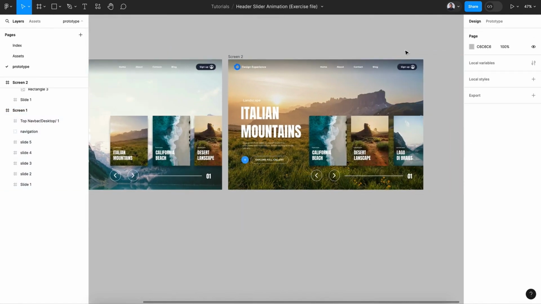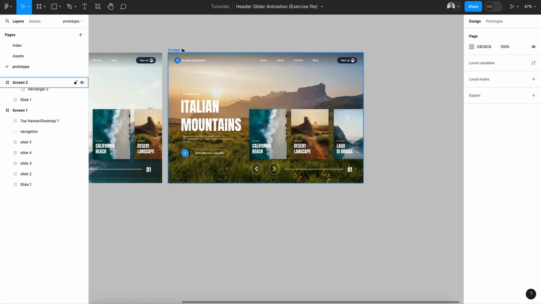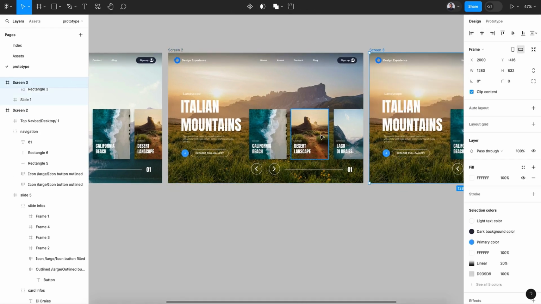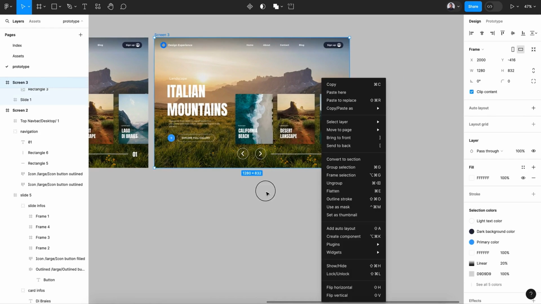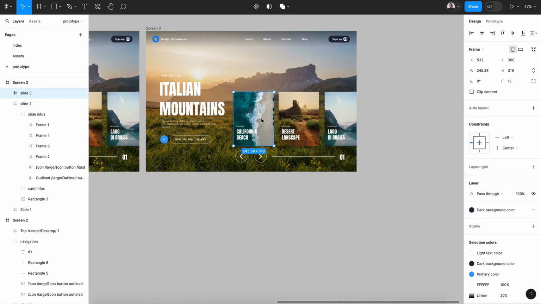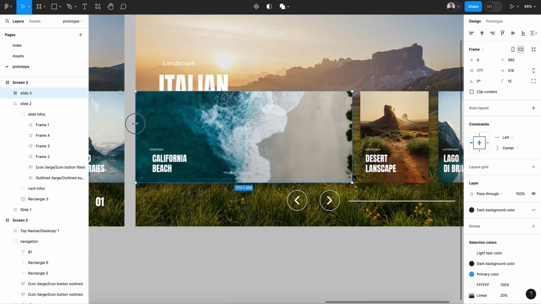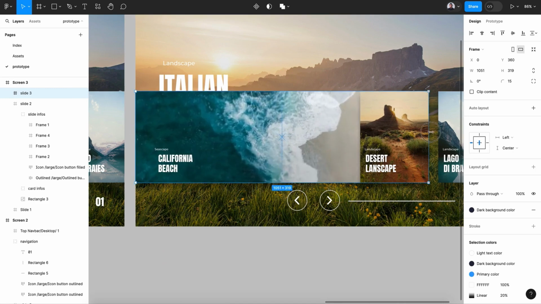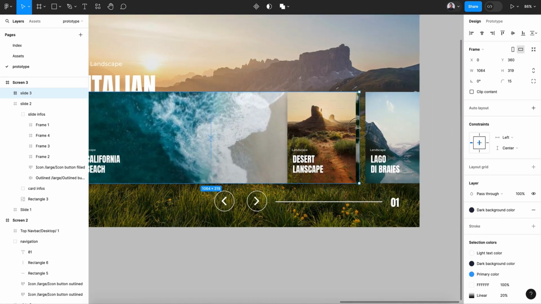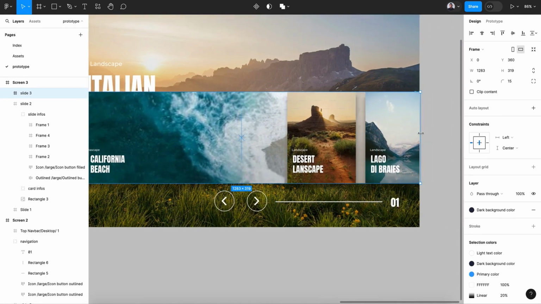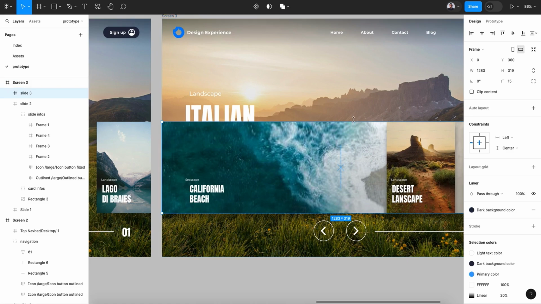Now let's create screen 2. The same thing. Let's select this card and let's make it fill all the frame.